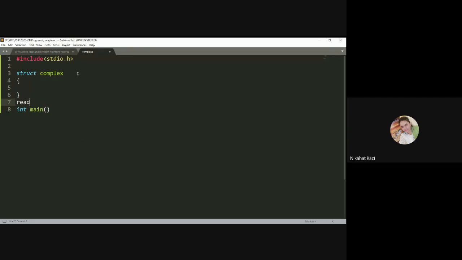My functions which I'm going to define are read complex, print complex, add complex, subtract complex, and multiply complex. Fine. So these are my functions. Now these functions are going to work on the complex type. So here, first of all, let me create the complex type.